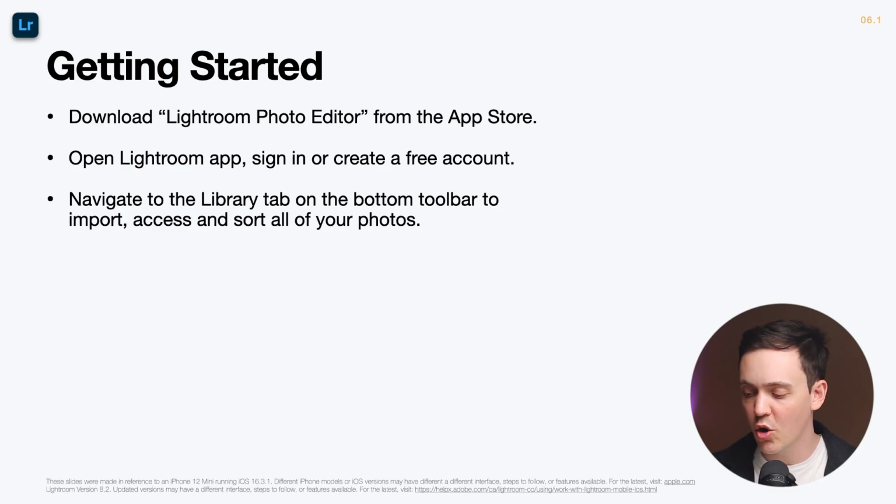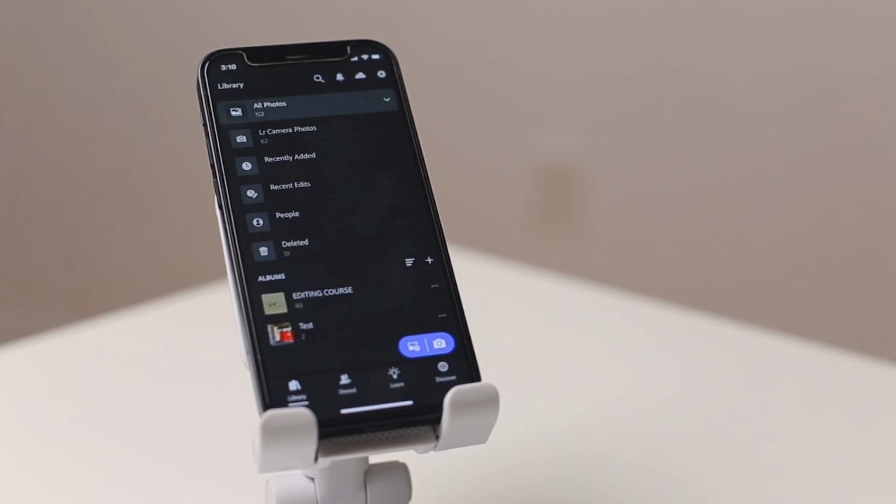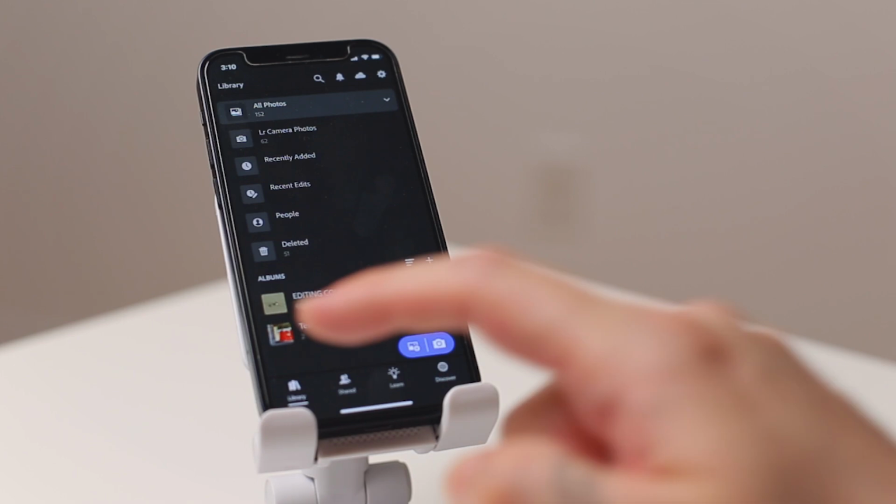Once downloaded, open the Lightroom app and you'll be prompted to sign in or create a free account. Adobe will most likely prompt you to purchase some sort of subscription at this point, but you can skip past these prompts since all of the features that we're discussing today are included with the free version of the app. After doing this, you can navigate to the Library section, which is found in the bottom toolbar.